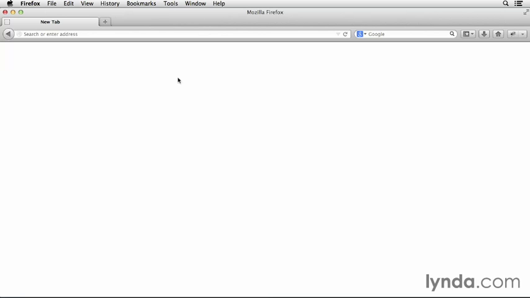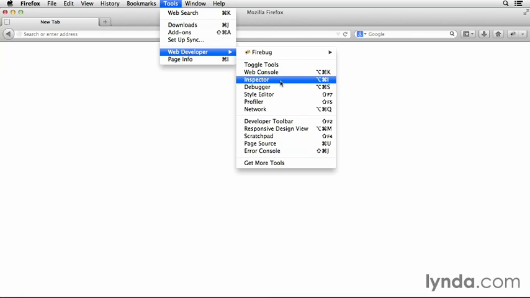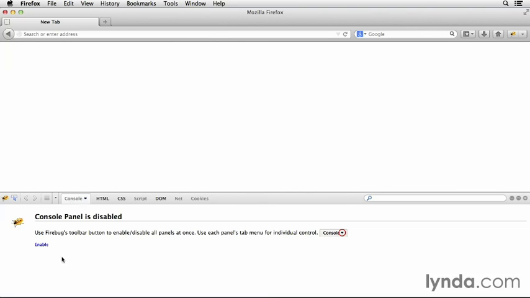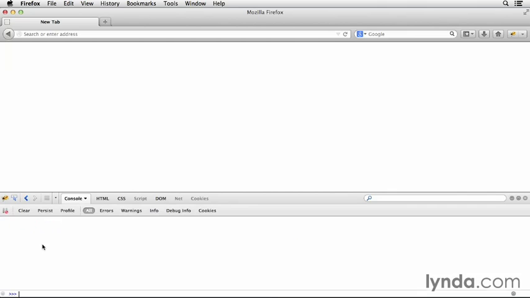Now that I've installed Firebug, I can go up into the Tools menu, and under Web Developer, along with the other inspectors that are built in, I have Firebug here, which I can open. And now I have the JavaScript console, which I would need to enable, and that's how that works. As I said, we're going to be using Chrome in this course, so if you want to follow my examples exactly, you can use Chrome. But everything that you see will be doable in any of these tools.